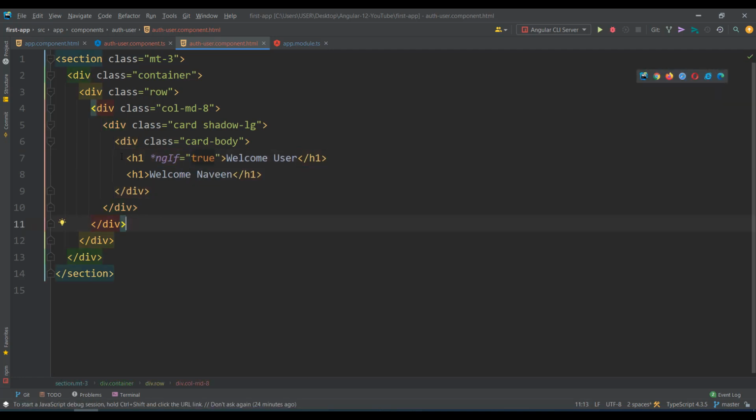So if true, it will display by default, true only. So if I say false, what happens? This will not display. Only "welcome Naveen" has been displayed.